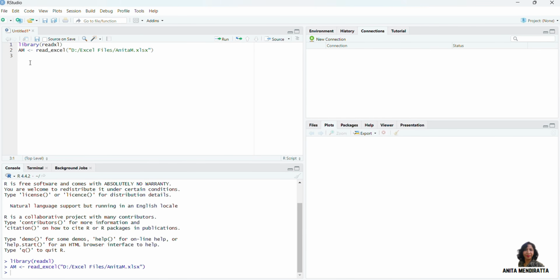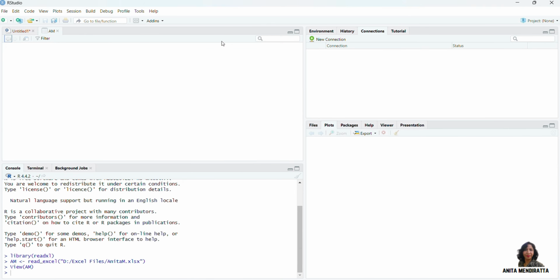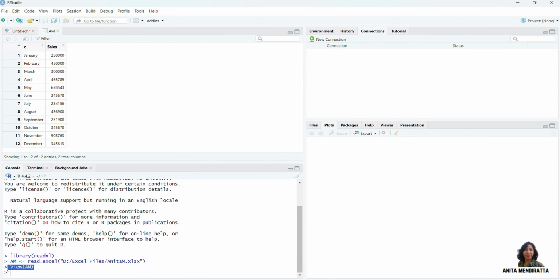And suppose I want to see my file, I can write View(AM). Please notice that the V of View is in uppercase. And then I hit run, and this is executed. And we can see here the data: the name, the month, and the respective sales.